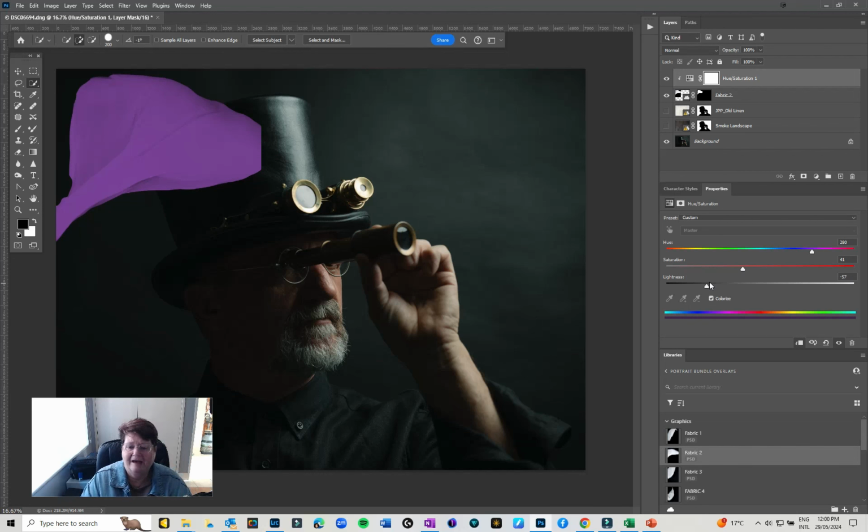So having your libraries means that you've got a lot of your textures and overlays right at your fingertips. You don't have to keep going through your folders looking for them and trying to figure out where you had what stored and all the rest of it, especially if you've got some favorites that you use over and over and over again. That's it for today's video.